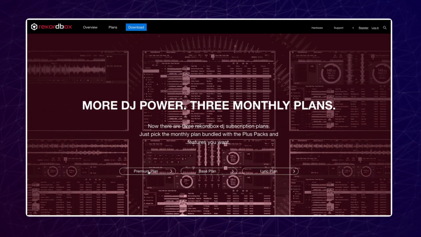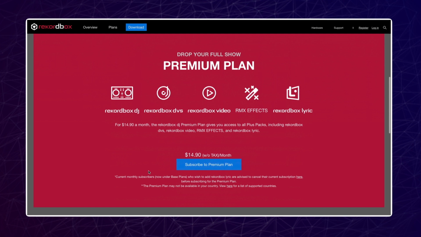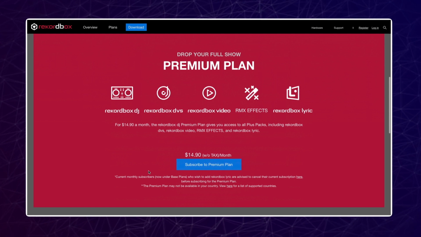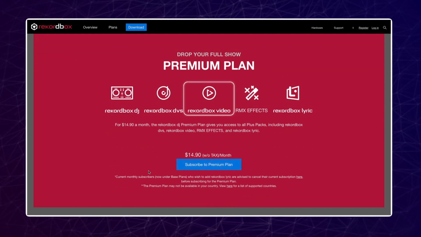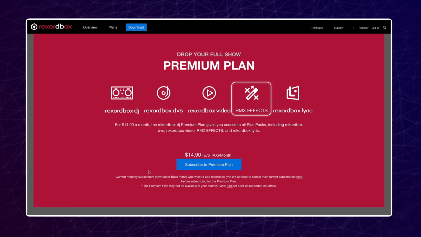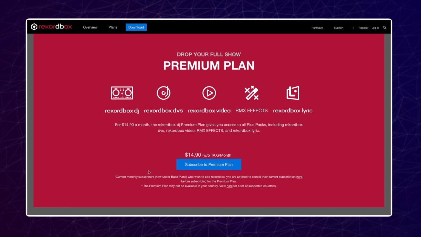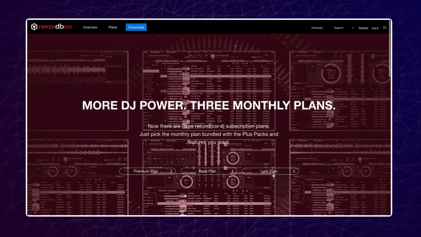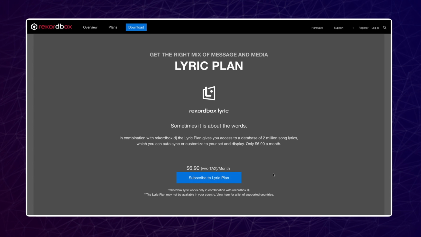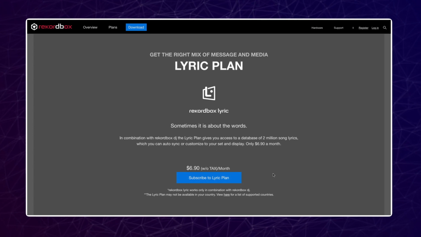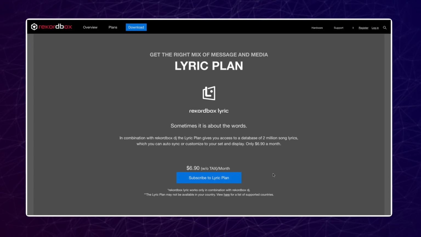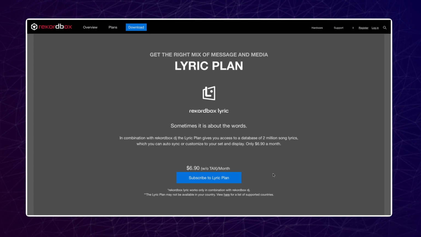Premium plan. The premium plan is for the complete Rekordbox package, including Rekordbox DJ, Rekordbox Video, Rekordbox DVS, RMX Effects, and Rekordbox Lyric. Lyric plan. Lyric plan is if you already have a copy of Rekordbox DJ and want to add Rekordbox Lyric. The base plan does not include Rekordbox Lyric.